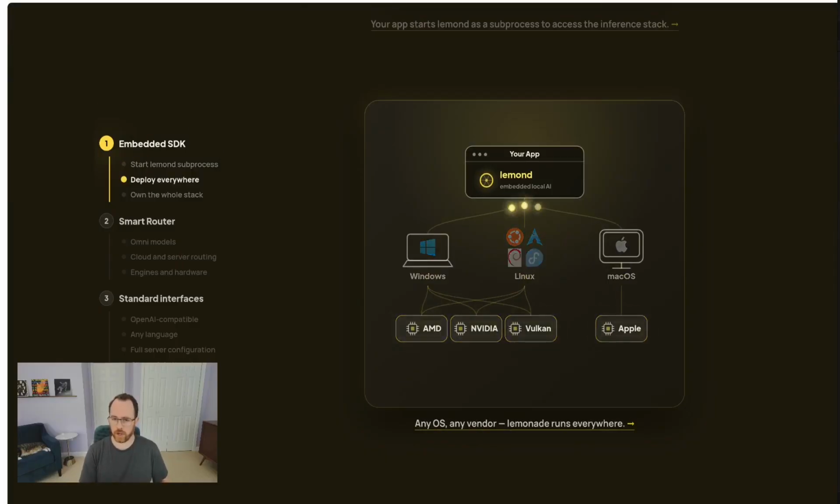If you've ever tried to build an AI app before, one of the big challenges is making sure that it works on Windows, Linux, and Mac OS, across a bunch of different distributions of Linux, across a bunch of different hardware targets. The idea is that LemonD is going to detect the system it's running on, and it's going to pull optimized runtimes for whatever computer your app happens to be running on. And as the developer, you don't have to worry about any of that.